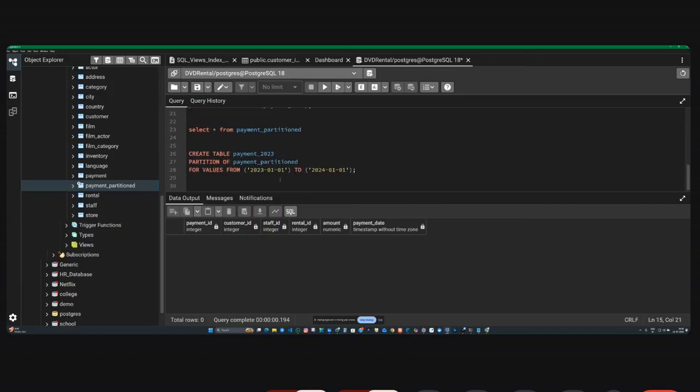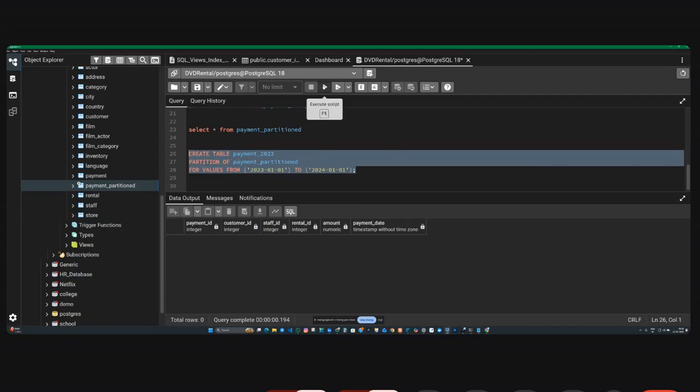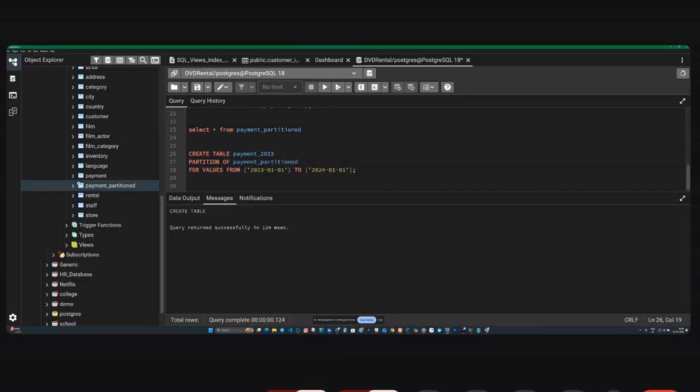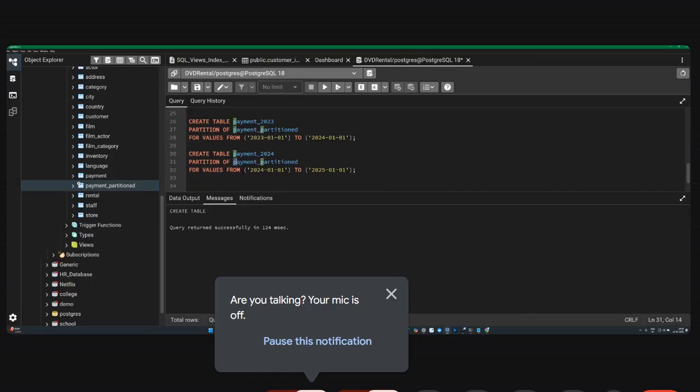So this is done. Now I'll add one more, for 2024. It is a partition of the same top table, which is the parent. For values from 2024 to 2025. Done. Now, since this is a dummy table where we don't have any data, we will insert something here.